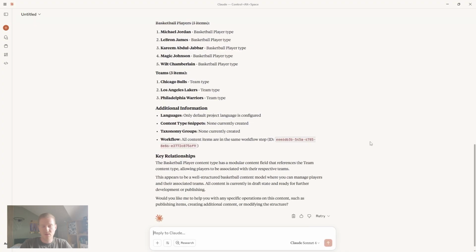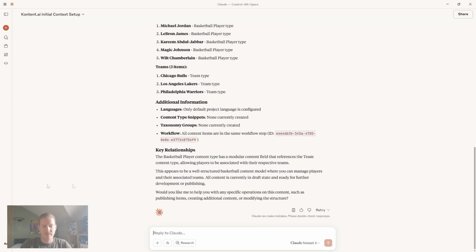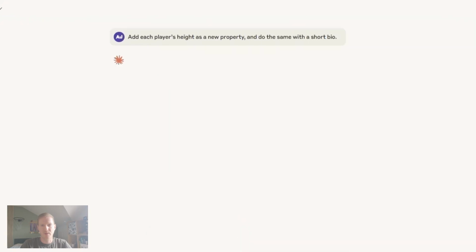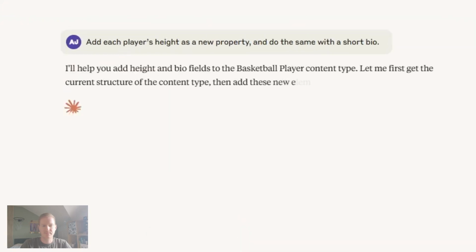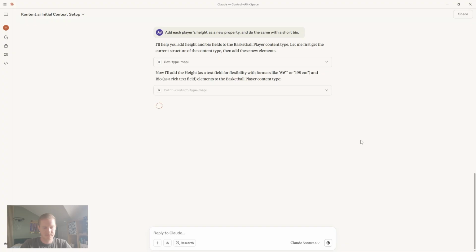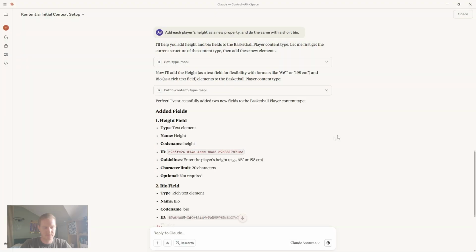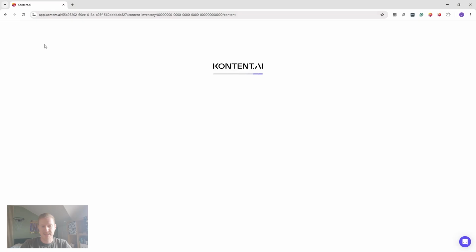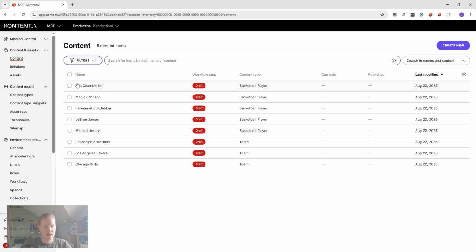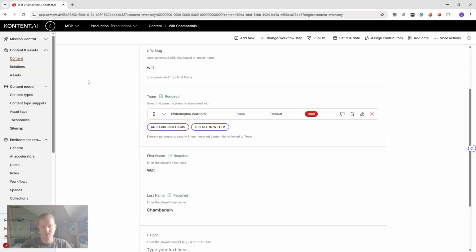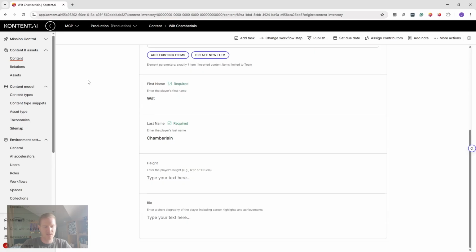Now the AI knows the context, so I would like to have new properties on my player item to contain the height and some short bio of the player. Okay, it's done. So let's check our players, whether they are new properties created. And as you can see, there is both height and bio created for our players. So let's populate them now.